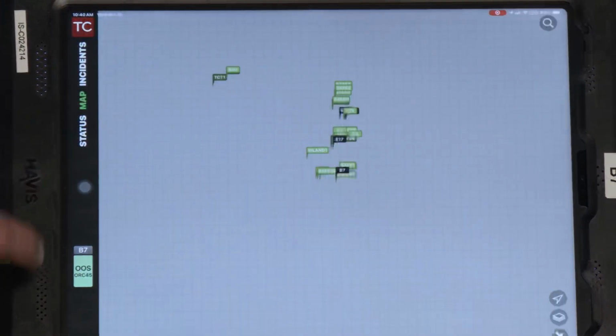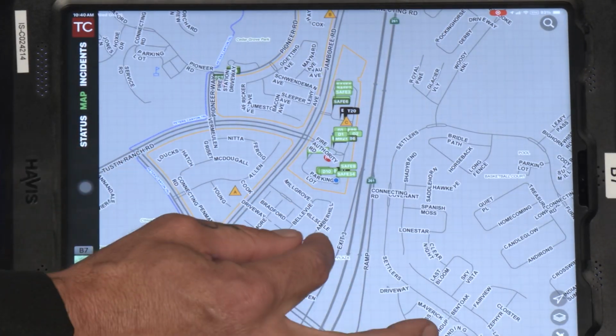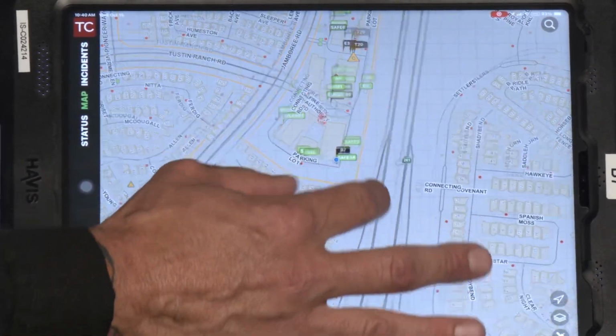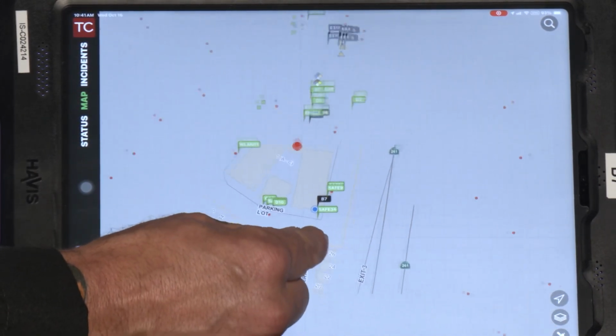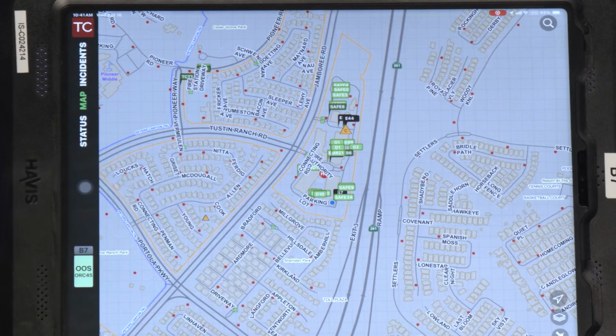Come down here, and you'll be able to access your map. Your map puts it exactly where you are at the time. So you'll see today I'm B7, I'm out of service, and it has my exact location. We'll go over more map functions later.